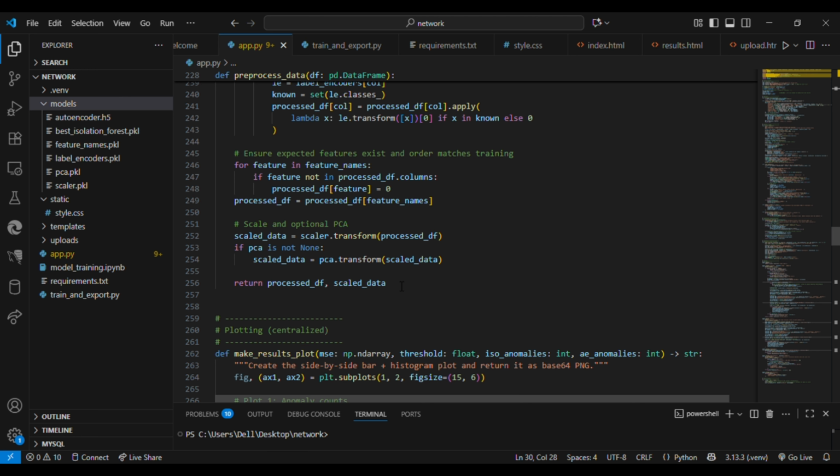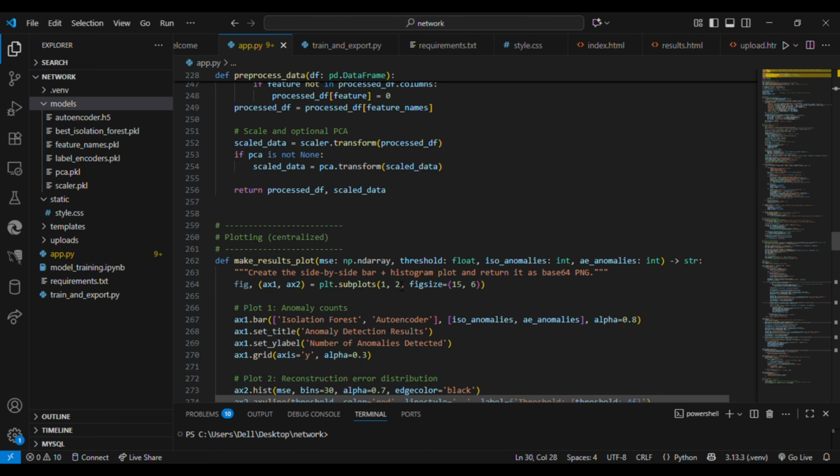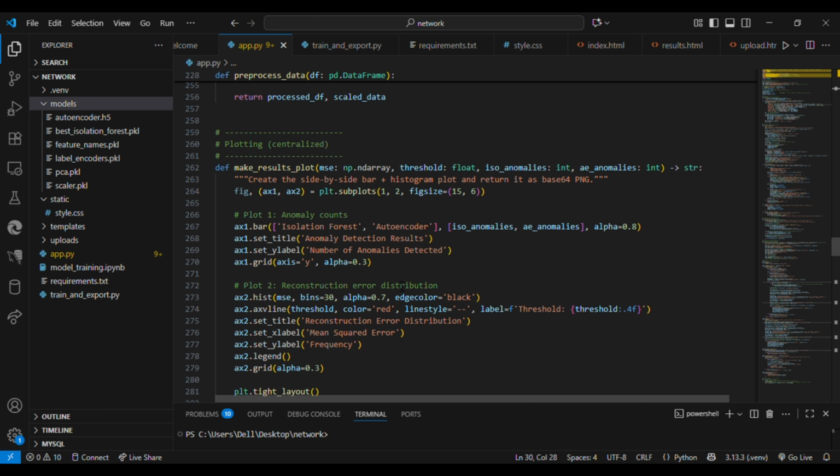It returns two things. Processed DF, that is the clean data frame we can show in the UI, and scaled data, the actual numeric matrix fed into the model. So if you ever see weird results, it's usually because inference doesn't match training. Saving and reusing this exact preprocessing object prevents that.